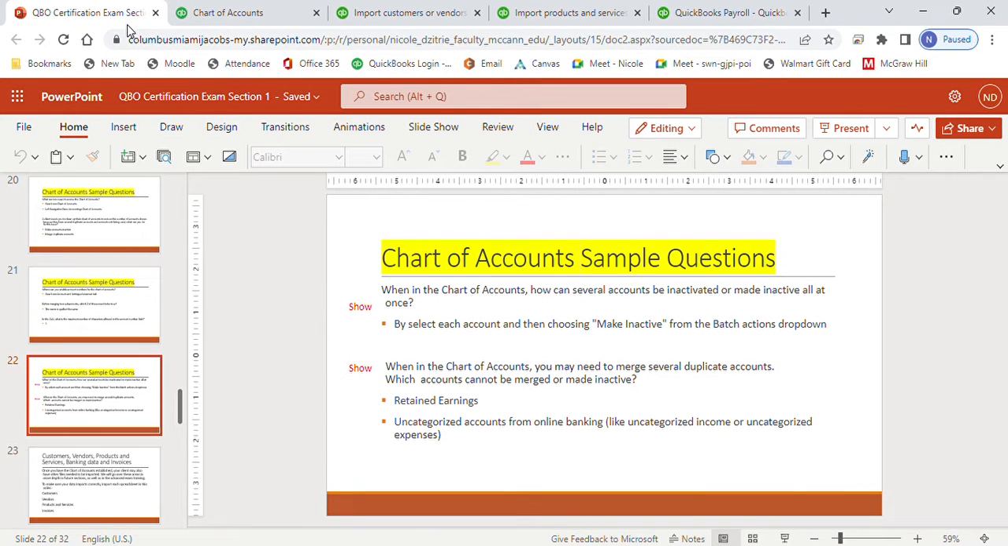When in the chart of accounts, you may need to merge several duplicate accounts. That's the process I was just explaining. Which accounts cannot be merged or made inactive? Accounts that cannot be merged or made inactive would be ones that are set up by QuickBooks Online to set up certain financial statements like the balance sheet, or accounts for your online banking if you have bank feeds. That would be retained earnings, for one, and any uncategorized account.